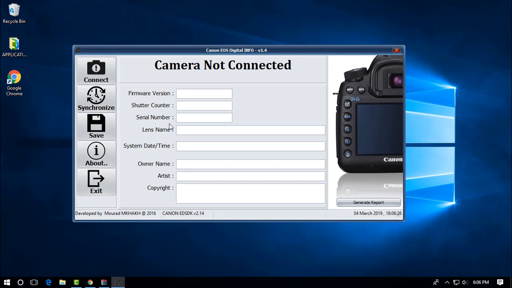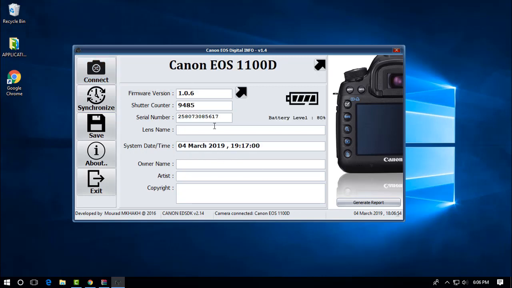So I'm going to connect now to my computer. So here it was detected. So after the camera plug in, then we can click this connect button. So here we go. We can see the information of our camera.